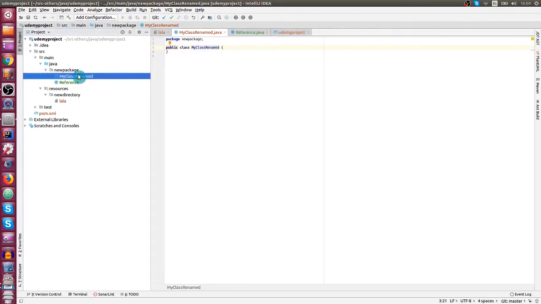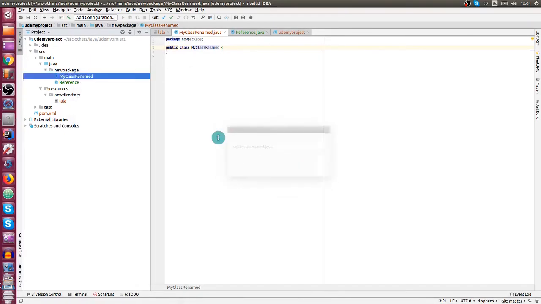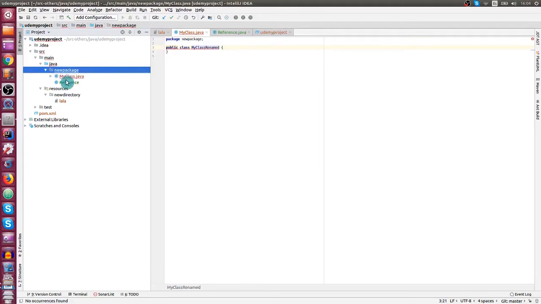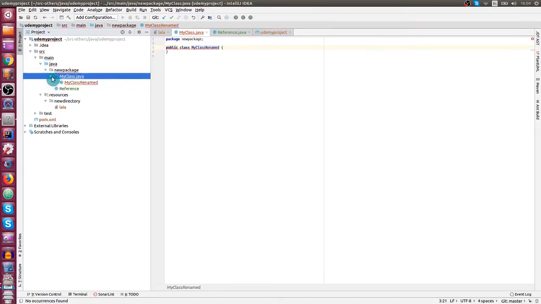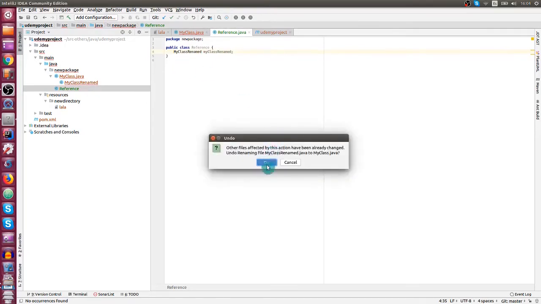On the other hand, if I right-click, Refactor, Rename File, and I rename it to my class, and click Refactor, only the file has changed, and as we can see here, we have a drop-down icon saying that the file name is myclass.java, but the Java class in that file is my class renamed, and that's an error in Java. And as we can see here, the reference to that class hasn't changed. We are just going to undo the change.